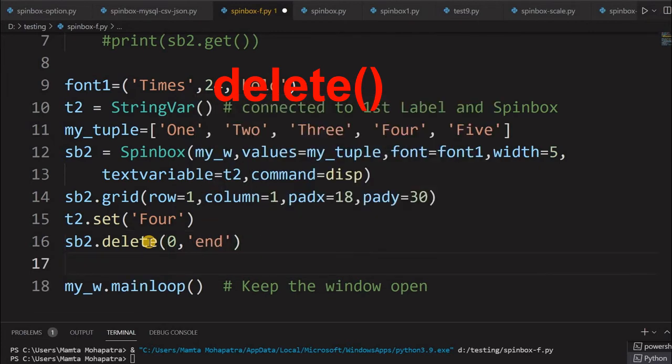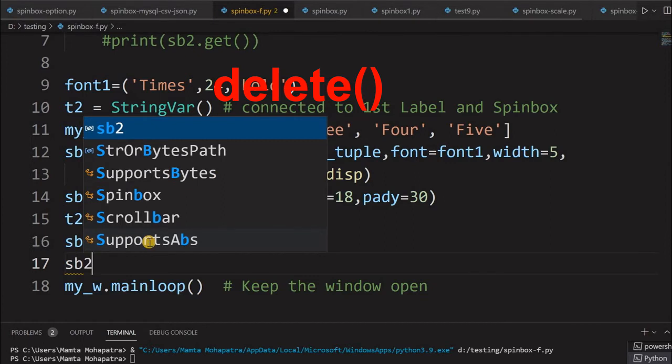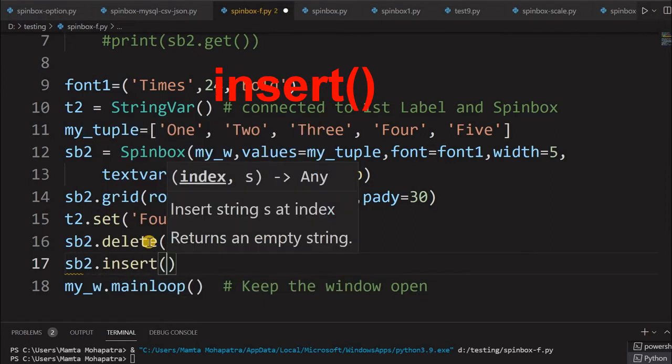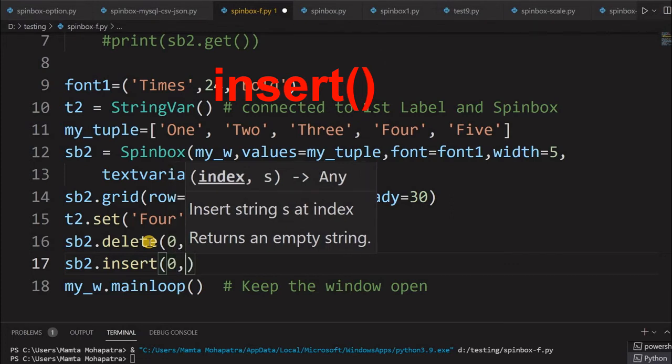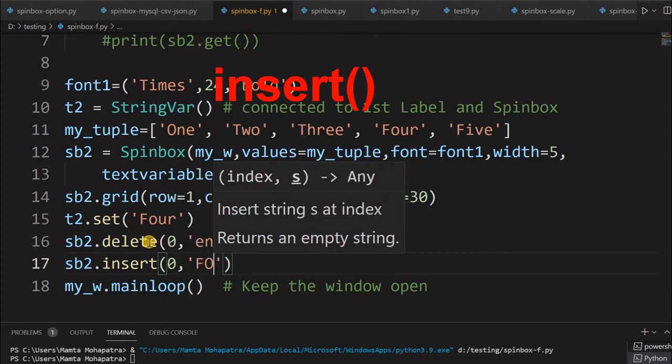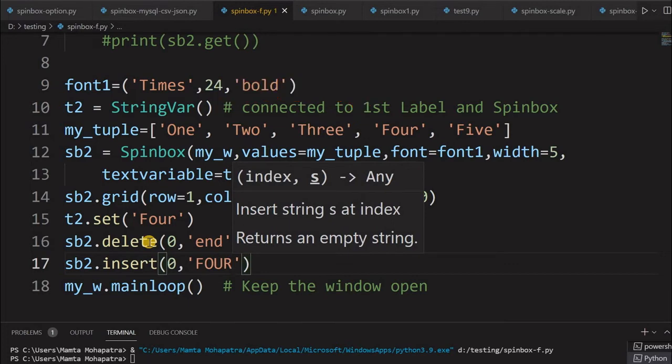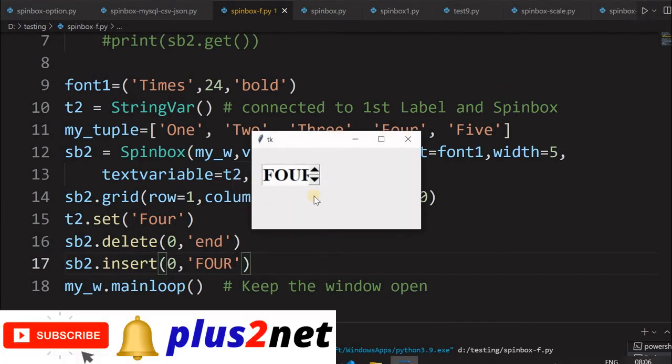Fine. Now this will remove it. Now I will insert it: sb2.insert. These are the methods we are using, delete and insert. So we'll say 0 now, and this is what I am inserting. Inserting means adding, at the position where I have made it 0. This line 16 will remove that and this will add. Let's see how it works. You can see now it is 4 because I have used the set one, so it is 4.